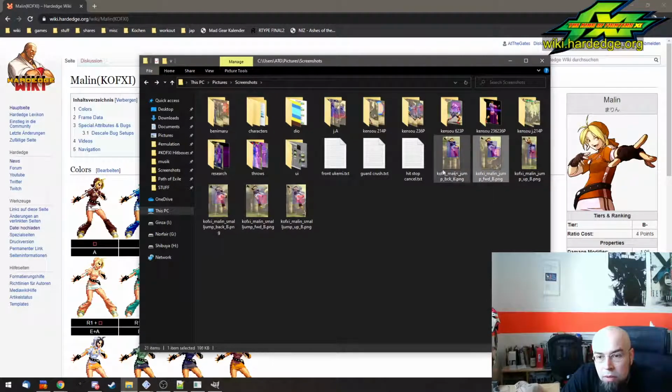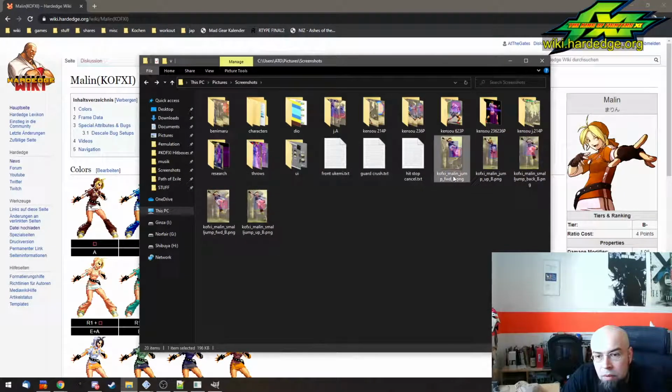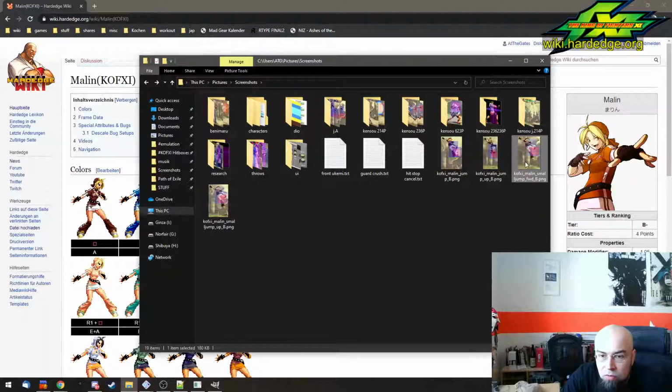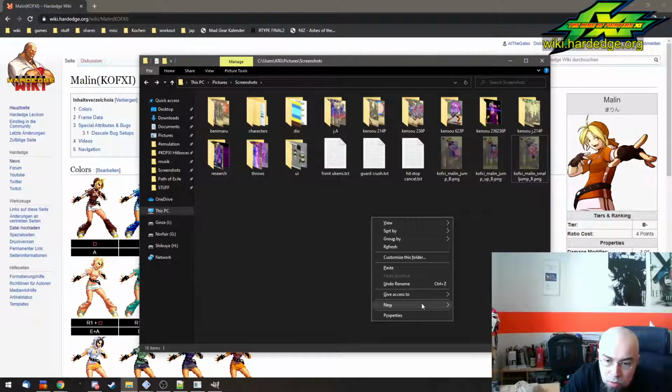So I'm going to delete the jump back. I'm going to rename jump forward to jump. Jump up's unique. Small jump back we can delete. We don't need small jump forward as well. I'm just going to use small jump up as the generic small jump screenshot like this. So we only need 3 screenshots. That's really nice.